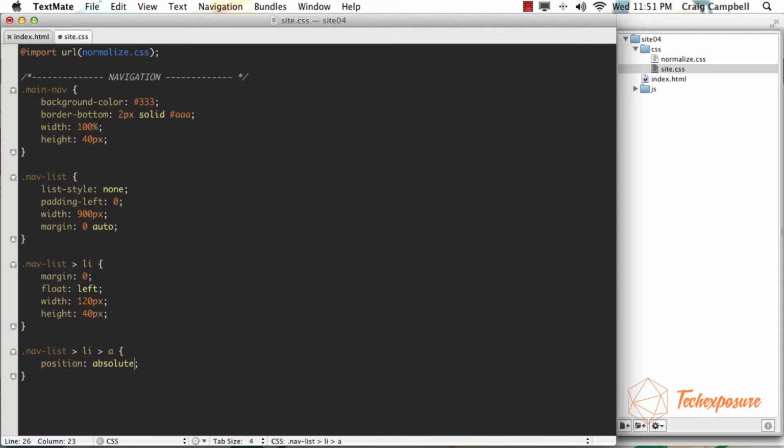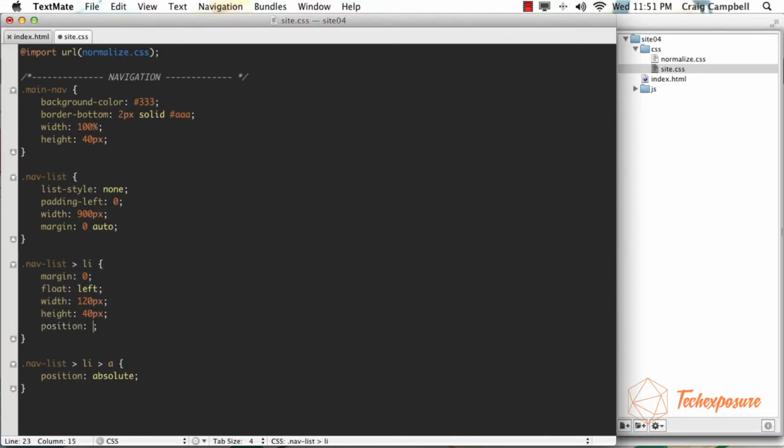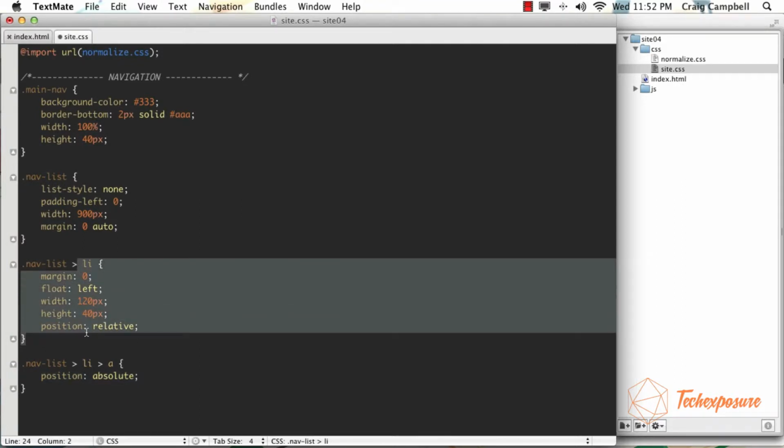And if we want to avoid that, then we need to give the parent of these anchor tags, which are going to be these list items, a position of relative. So we'll come back up here to this list item rule and give these a position of relative so that these anchor tags here don't jump up to the top left corner of our browser. Instead, it will be absolutely positioned within these list items.